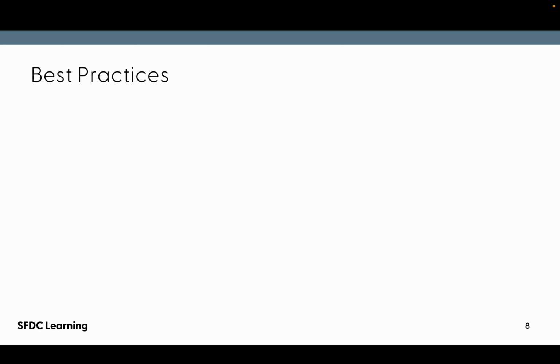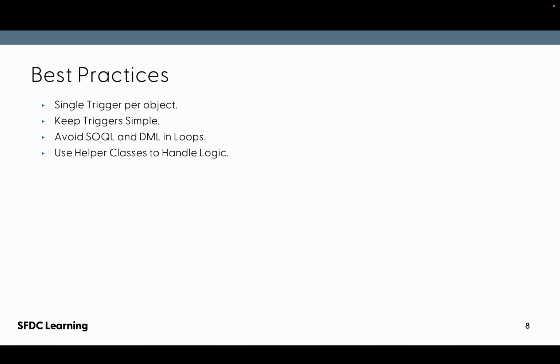Now best practices. Let's explore some best practices. Single trigger per object, as we talked about. Keep triggers simple, and use your handler classes or trigger handler framework for your logic. We'll see that as well. Avoid SOQLs and DMLs in a loop. In a for loop, don't use SOQL queries and DML. Use helper classes to handle the logic. This is the best practice for writing triggers as well as Apex classes.